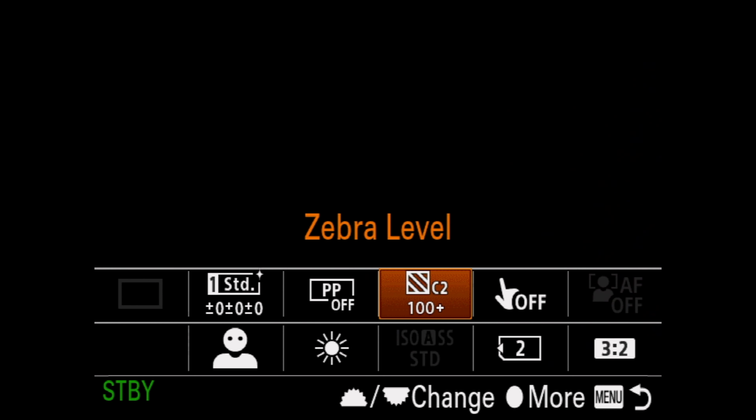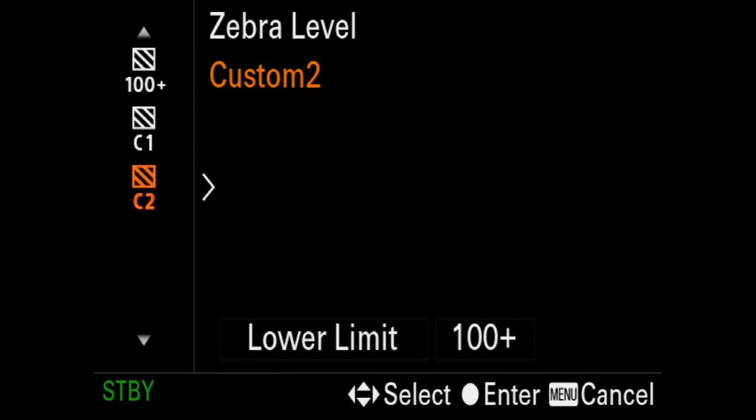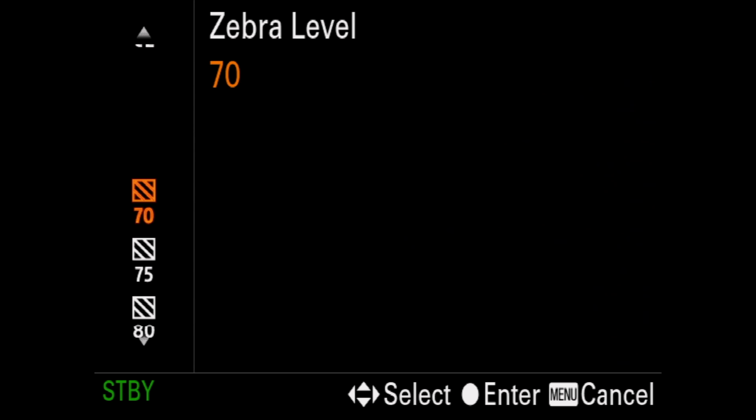The next one over is going to be your zebra levels. So this is where I would switch between setting it at lower limit 100+ if I want to protect highlights like the clouds, or jumping down to 70, which is plus or minus a few IRE around 70, and you would set that at someone's skin, like if they're Caucasian, and then just drop your exposure a little bit from there.